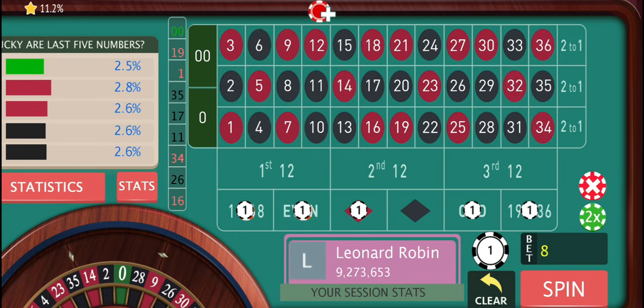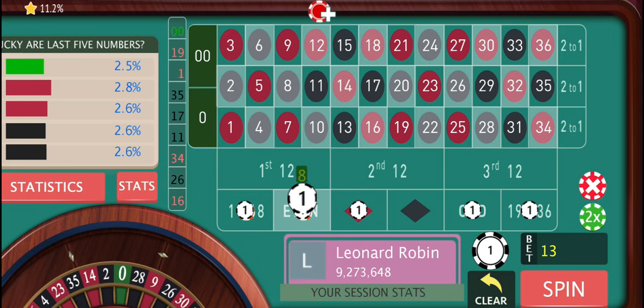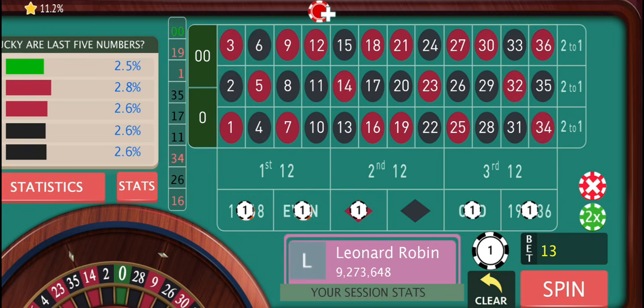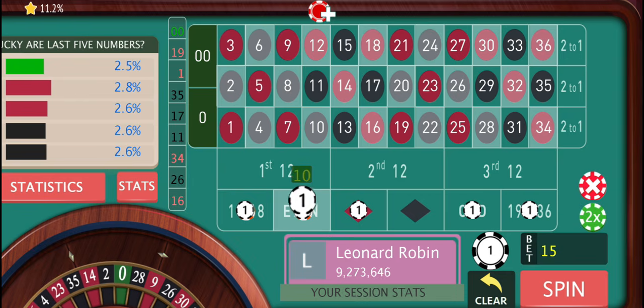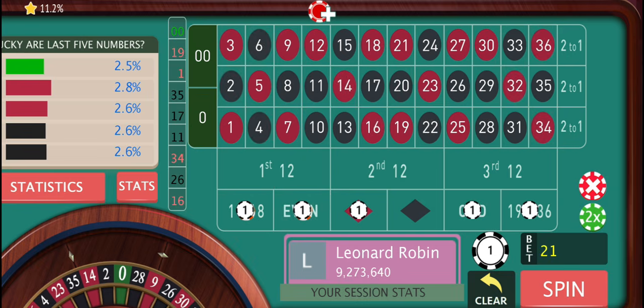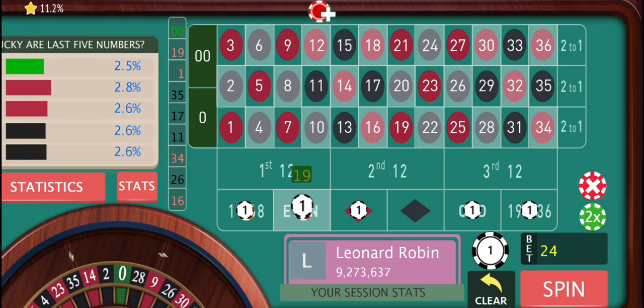Then the next one would be 4. And then the next one would be 8. And then the next one would be 16. And then the last one, when it came in, would be 32. So you go put $32 here.